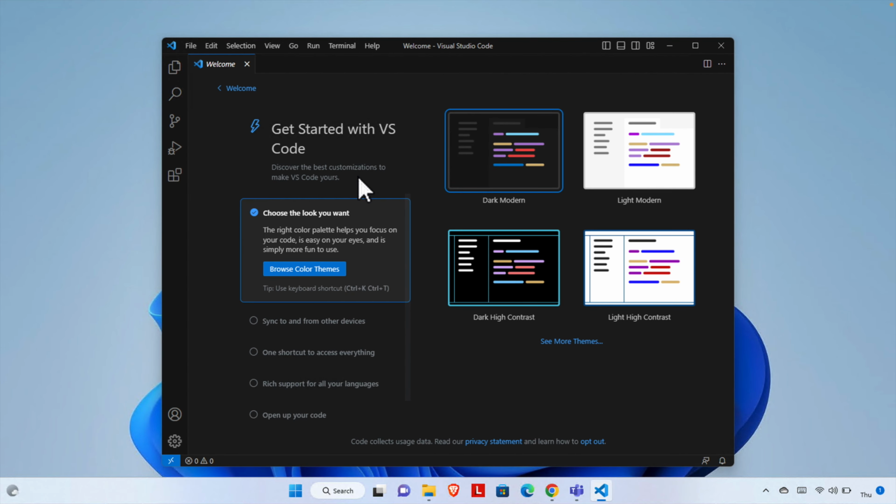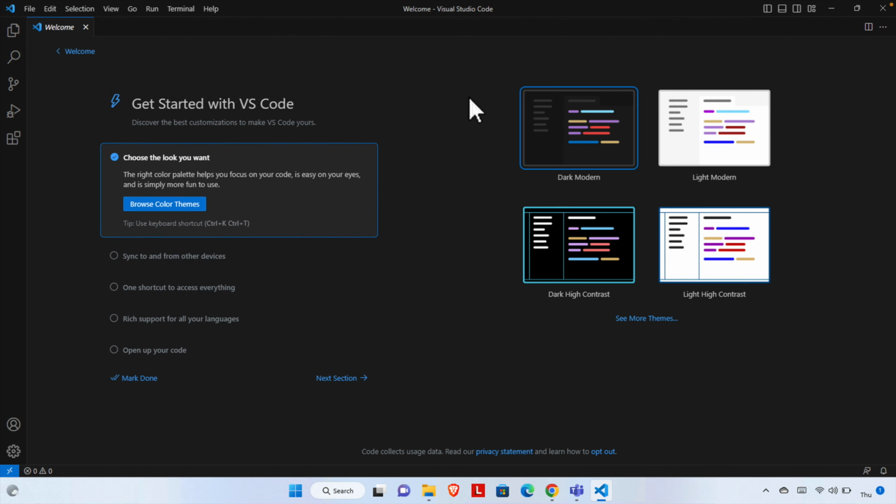There will be a welcome page, and a couple of themes are there. By default, it is selecting the first theme, which is Dark Modern. If you want to change the theme, you can also do that. I'm going to maximize this window so that it will look nicer. And here we are seeing there are other themes also. If you want, you can change it, but I'm not going much deeper to change this theme.